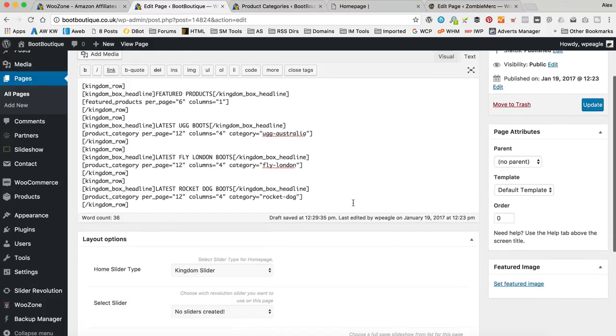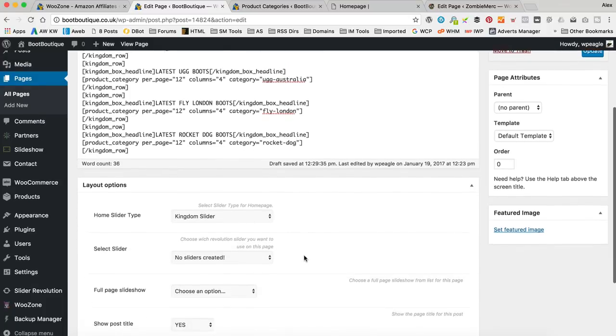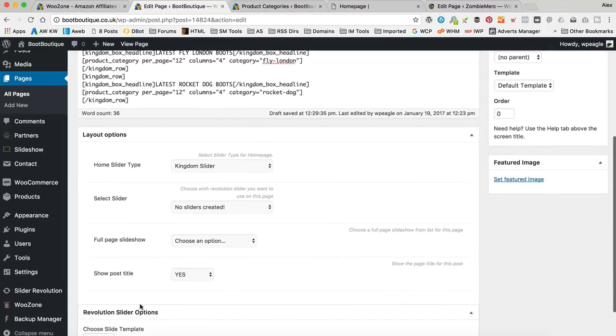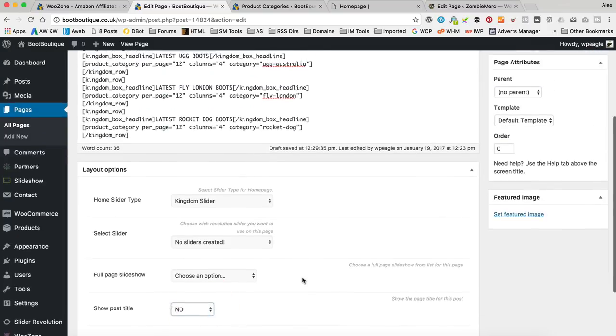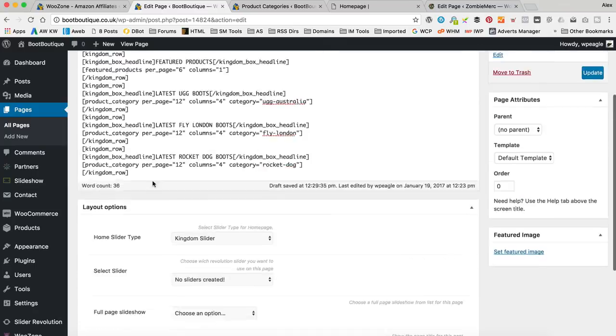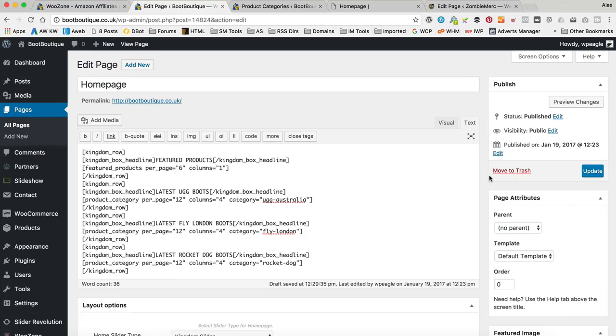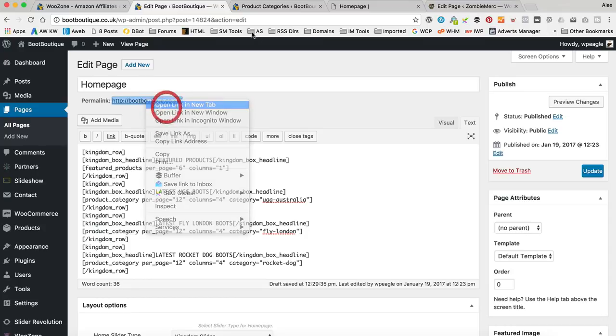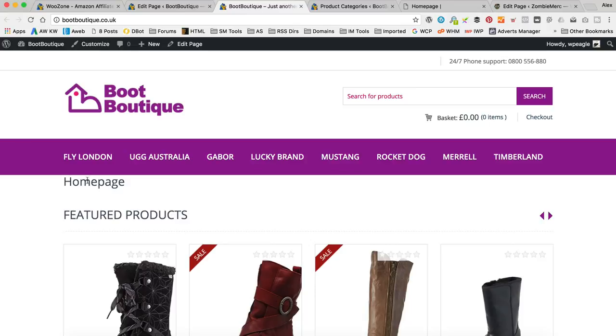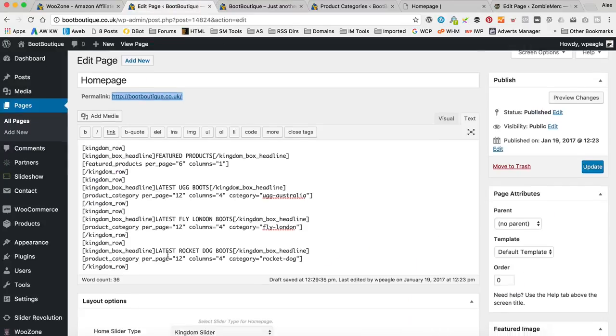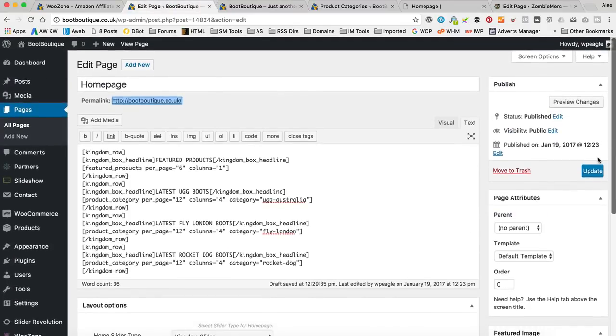Okay. Well, I'm going to add a slider in a second to the top of the page. What I'm going to do is turn off the post title because at the moment it says homepage at the top. Let me just open that in a new tab so we can have a look. Yeah, we don't want it to say homepage like that. So that's why we're going to turn that to no. Okay, let's click update.